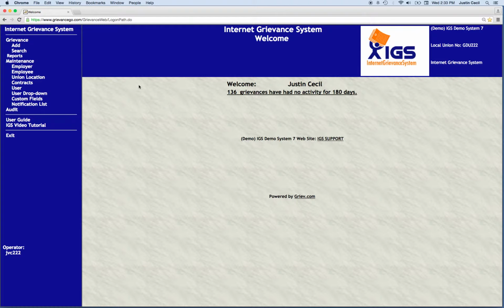Once you log into IGS, you'll be able to go over here on the left navigation menu and start tracking your cases, whether you're a labor union, a labor relations professional that works with unions, or maybe a human resource individual that needs to set up a case tracker. You can use IGS for all of those purposes. So let's go through a quick example of what you can do.